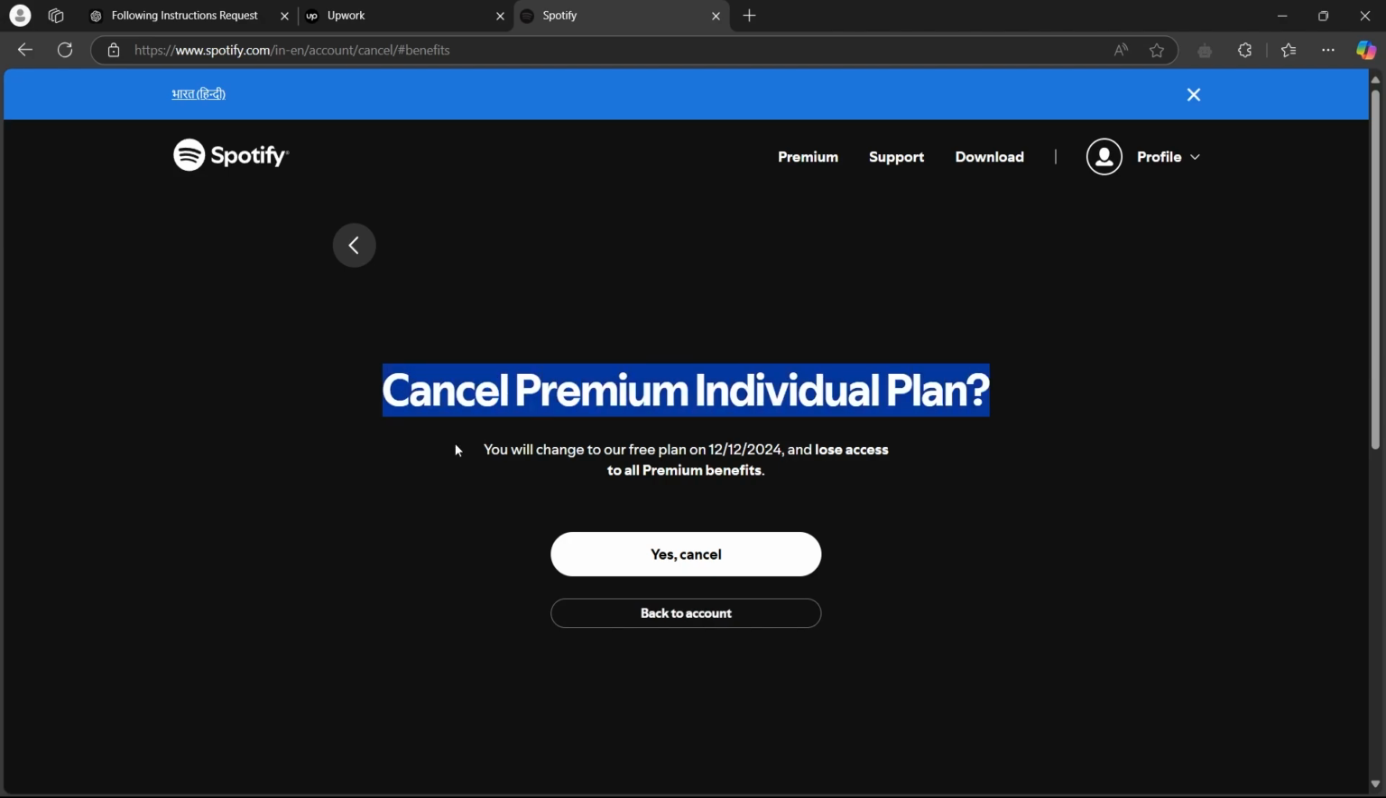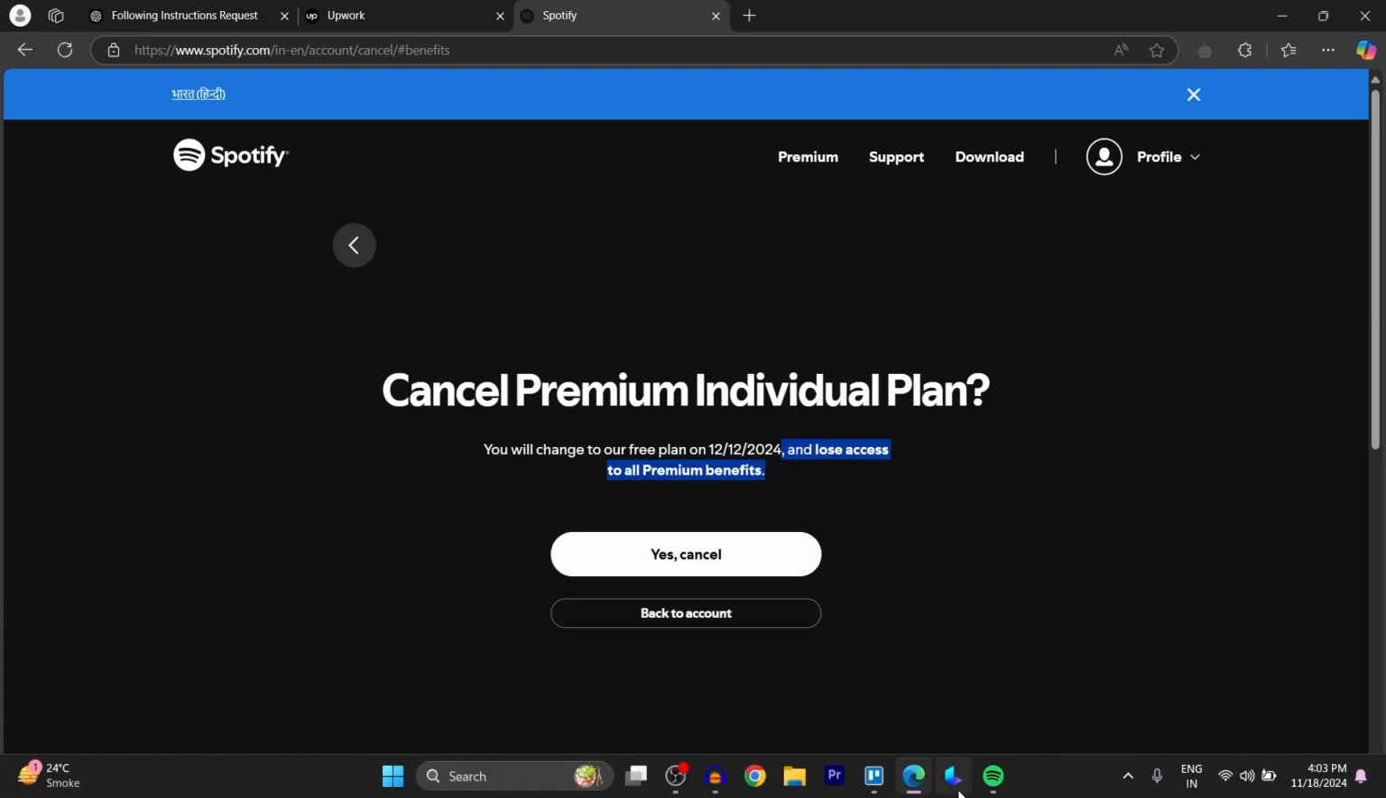This will not instantly cancel your premium plan, but the auto renewal will be turned off and you would have successfully cancelled your Spotify auto renewal. So that's how you cancel the Spotify auto renewal feature.